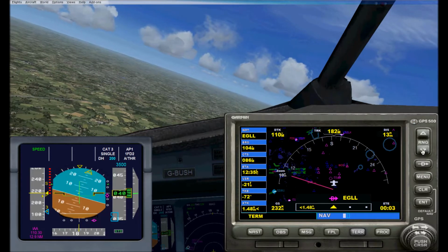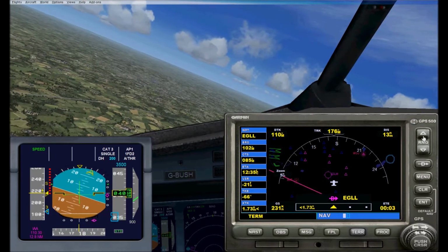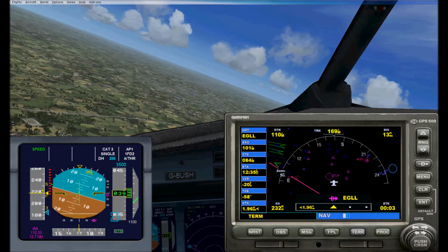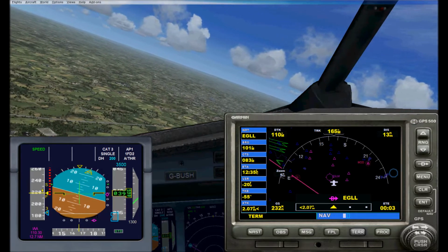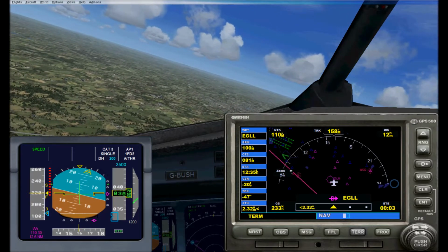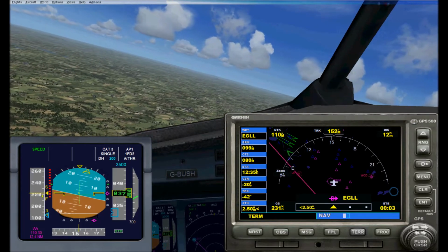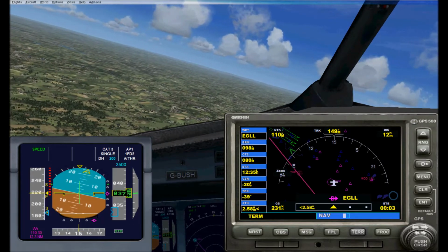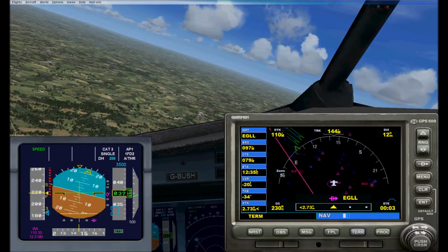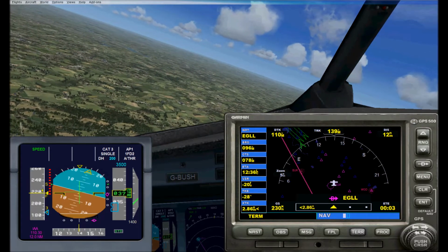Okay, and keeping my eye on the diamond. I don't actually know its true name. And this will pretty much make you perfectly on the glide slope. So the other diamond will start to move very shortly. And I believe this does counteract if you have crosswind as well.